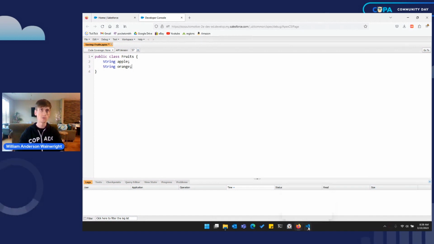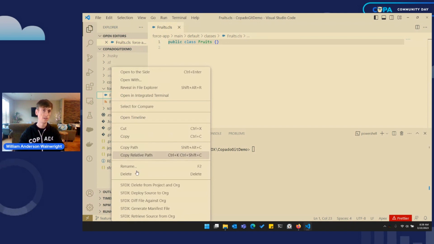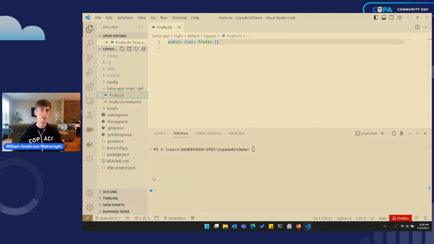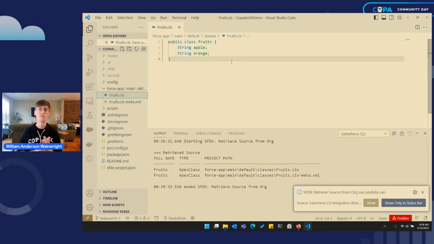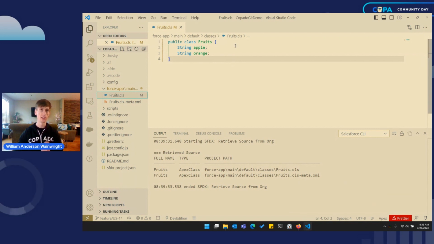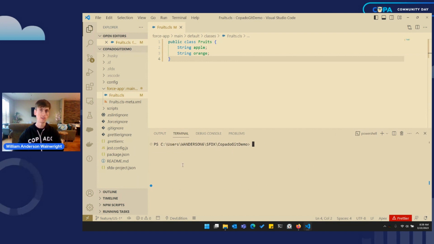Let's go back into Visual Studio Code, and I'm going to retrieve the source from the org. If I were doing this with Copado, I would have created a user story, and then I would have gone to commit changes, selected that component from the metadata grid, and clicked commit. At that point, a feature branch would have been created. It would have retrieved the source from the org, and then committed that change to the feature branch. So let's go ahead and do that.